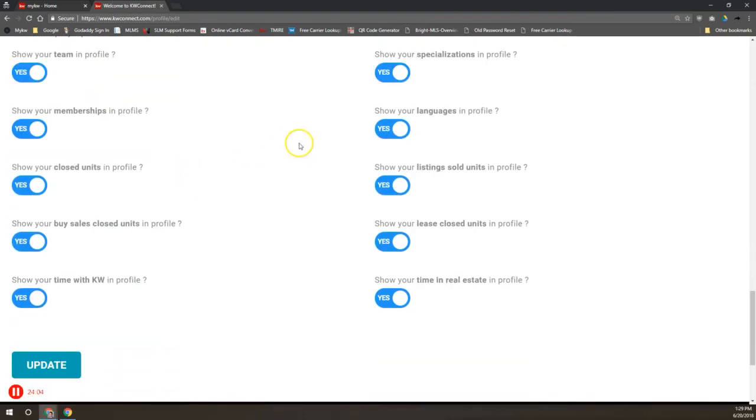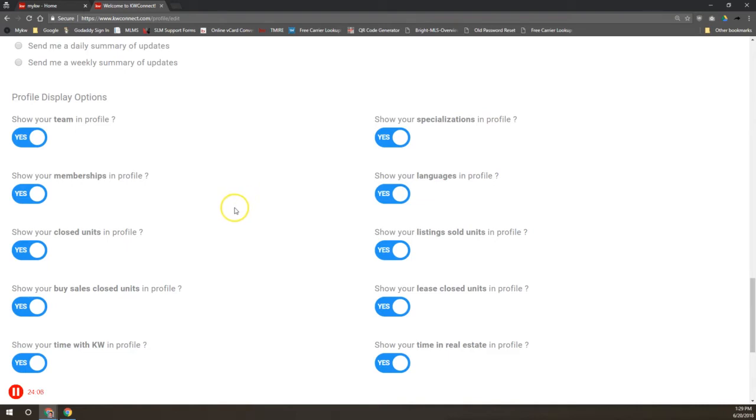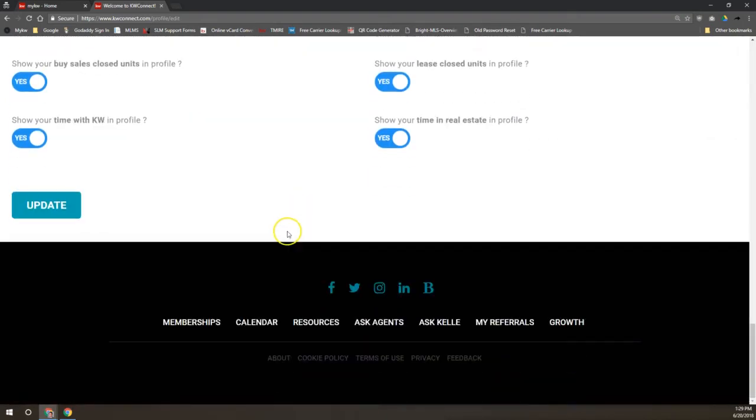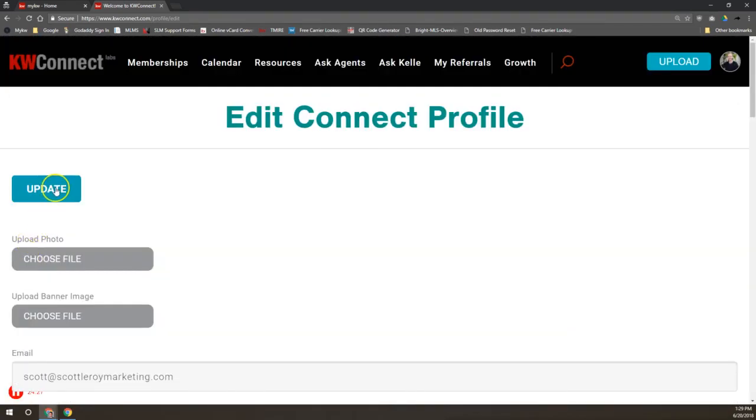So down here, we've got these switches for whether you want to show this part of information on your profile. If you're a member of a team, but you don't want to show that on your profile, you can tell it no. If you are a buyer's agent and you don't want to show listings sold on your profile, you can tell it no. After any changes you make to your profile here, you want to make sure to scroll either to the bottom or to the top and click on Update.